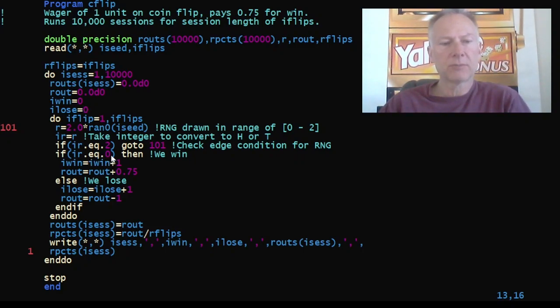So if the random number integer is 0, we win. I will add that to my win counter, and my outcome will be 0.75 units higher. Otherwise, we lose. I will add that to my lose counter, and my outcome, I will have lost the entire wager. And that's it. That's the coin flipping game right here in a nutshell.